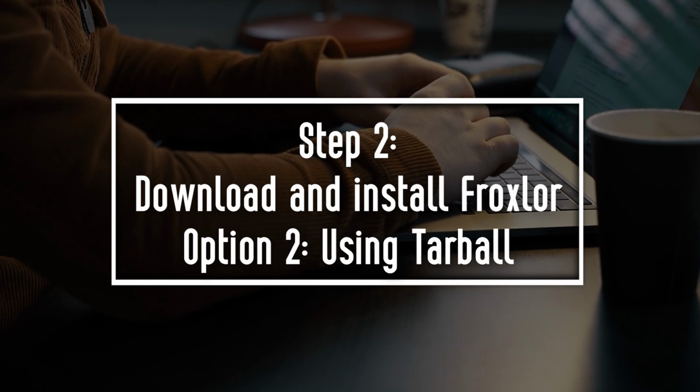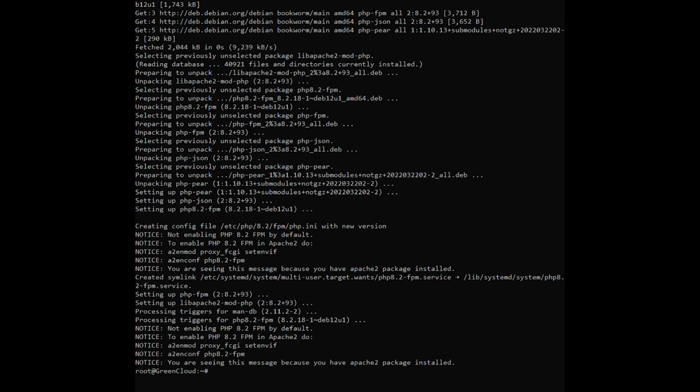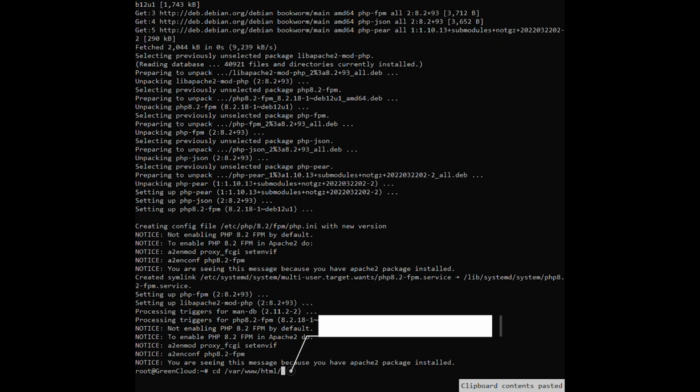This can serve as an alternative method to install Froxlor server management software on Debian 12. For this method, you need a LAMP or LEMP stack installed. Now, ensure all the PHP extensions have been installed. Next, download Froxlor in your web root directory.